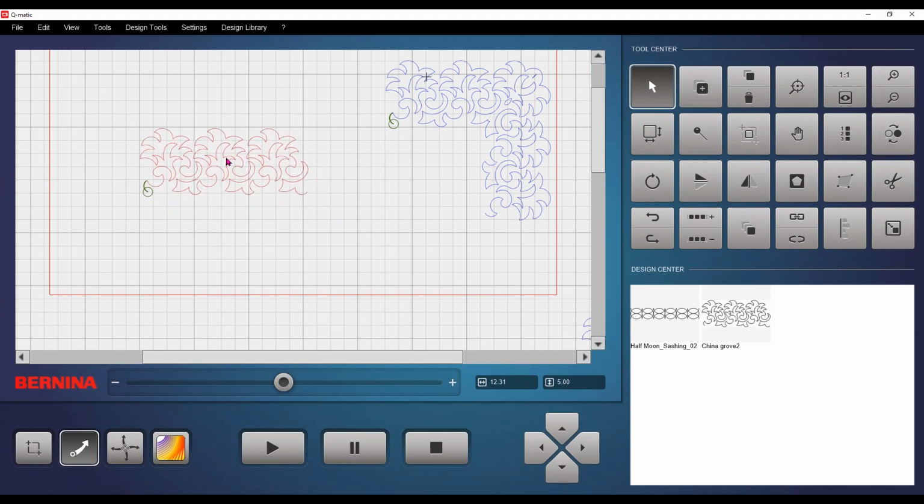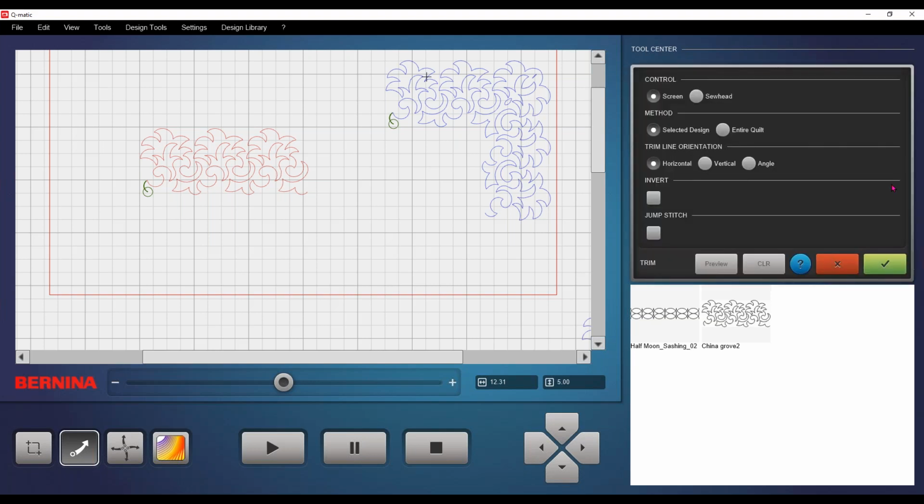So once again, I'm going to place it here. It is selected. I have resized it already. I'm going to open trim. I'm going to leave it on the screen, selected, design at an angle. But this time we're going to be trimming the opposite direction, so I don't believe we need to invert. I'm just going to click the jump stitch.